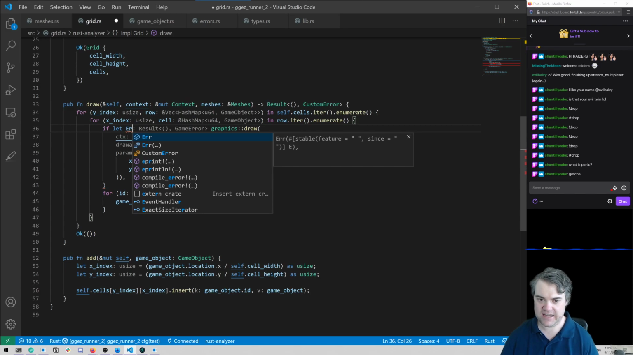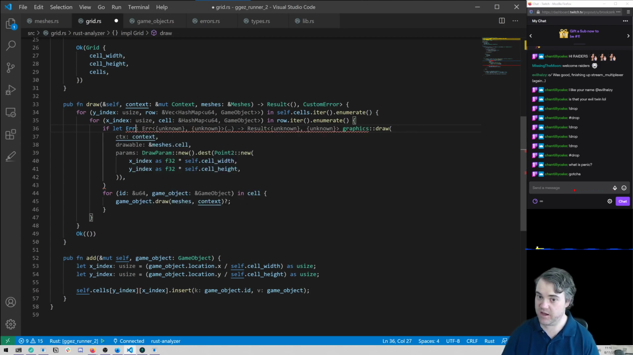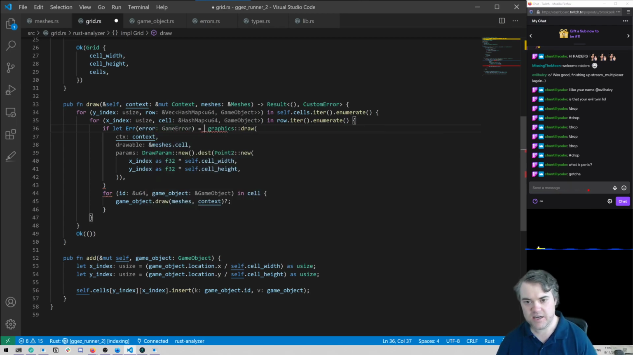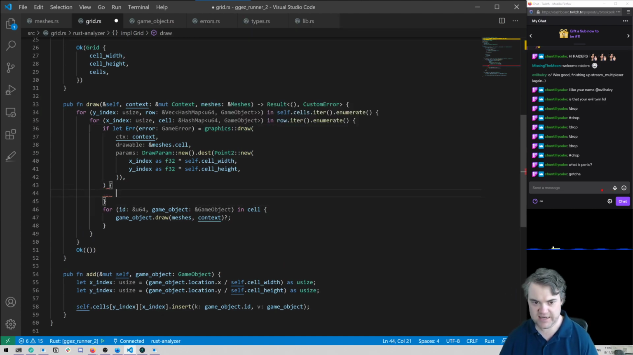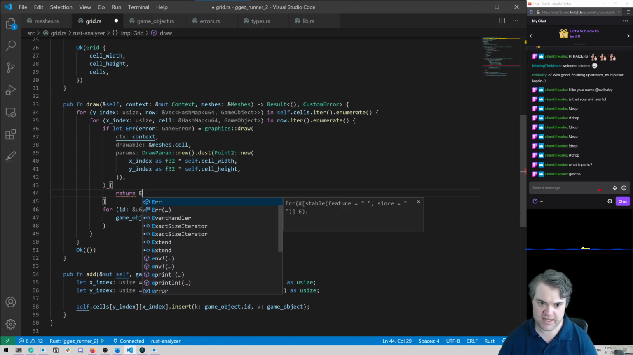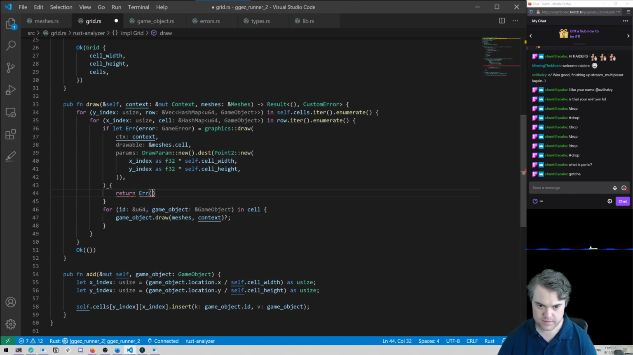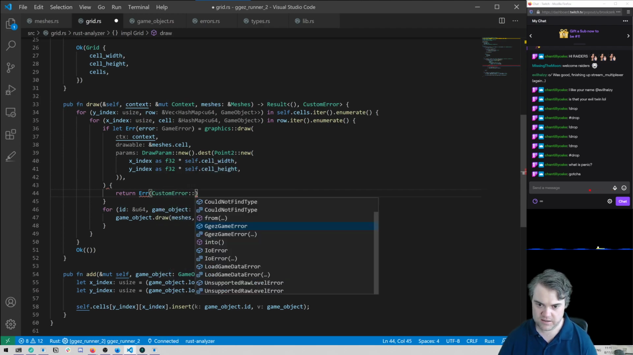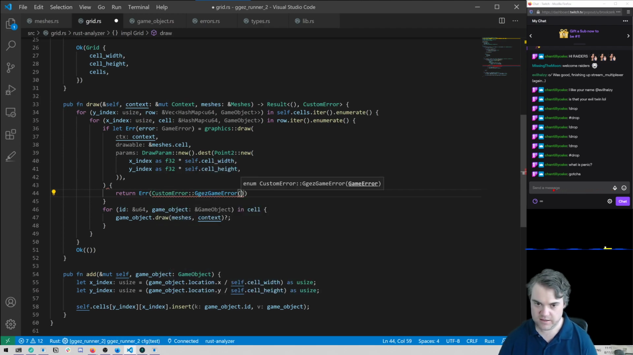So if it's an error type from this result, and I want to get the actual error in here, equals the result of calling graphics.draw, and then it's now the normal if statement, except I have access to error. So I want to, at this point in time, return. And this is going to be an error, a custom error, a GGEZ game error, and pass in the error, like that.